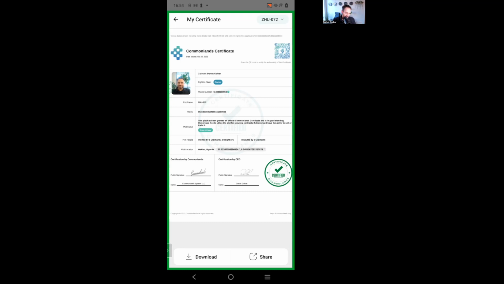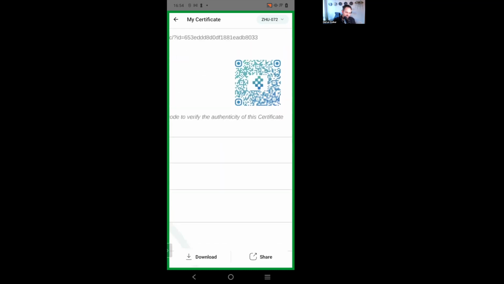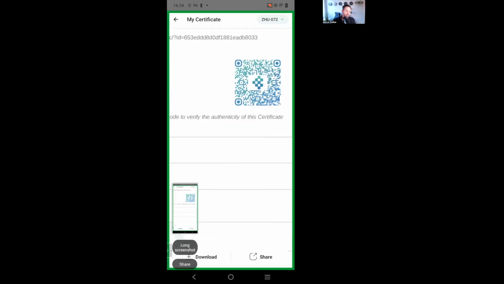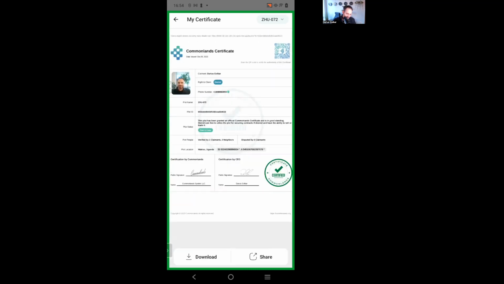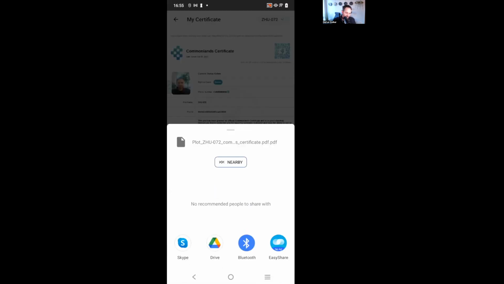And I can do this many ways. One way, look, right now, I can just zoom in here and I can take a screenshot of the QR code. Okay, so that's one way. Just take a screenshot of the QR code, send that to someone.